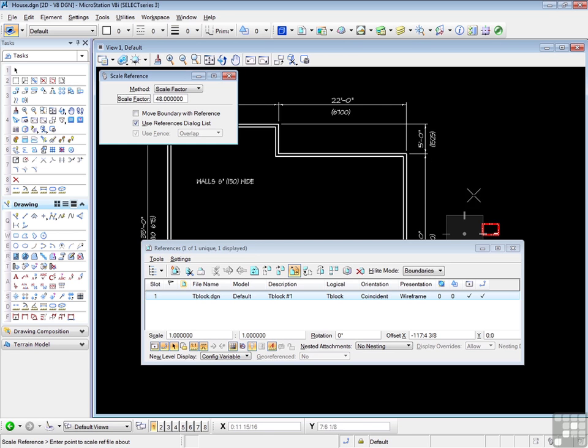One other thing in the tool settings window here, we're using the references dialog list to identify the file. It's identified, that's the title block that we are selecting, and it's highlighted. So that's the direct reference to this setting. You could select a reference in the screen if you wish, but this is much more direct and is less liable to cause mistakes.